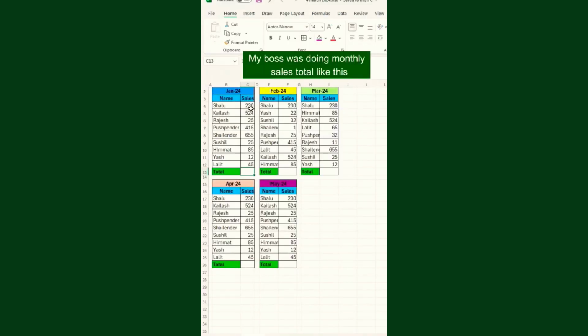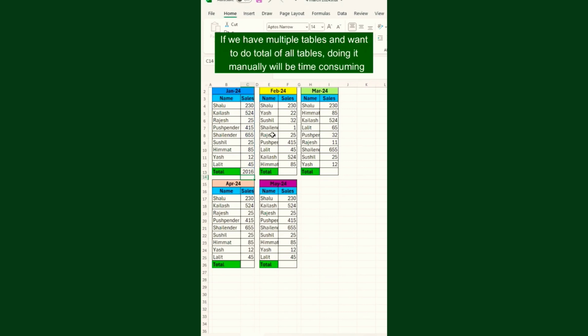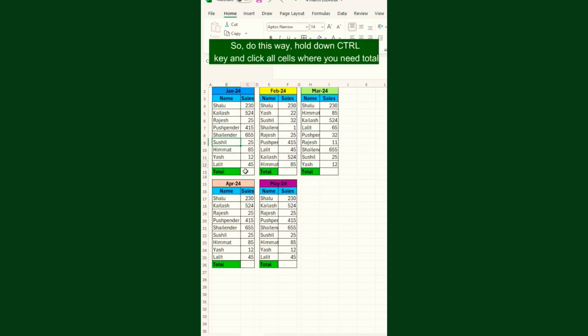My boss was doing monthly sales total like this. If we have multiple tables and want to do total of all tables, doing it manually will be time consuming. So, do this way. Hold down Control key and click all cells where you need total. Now, press Alt plus equals, and we got total sales of tables at a time.